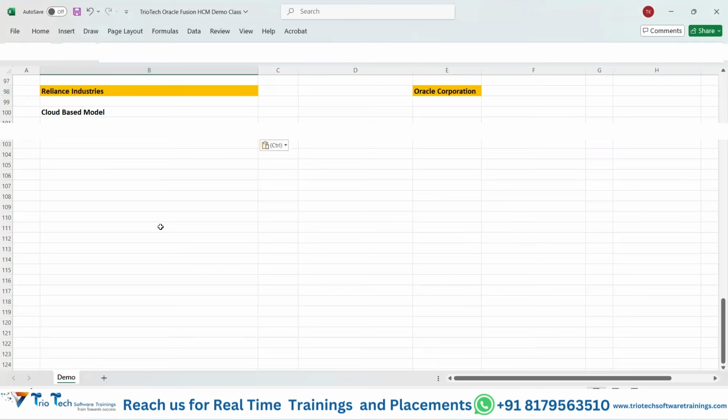So we need not install anywhere. We need not run any software. We need not have laptop configurations like 8 GB RAM or any supportive infrastructure in the laptop, not required, team. A basic laptop with a good internet connection is sufficient to access the Fusion application, team.